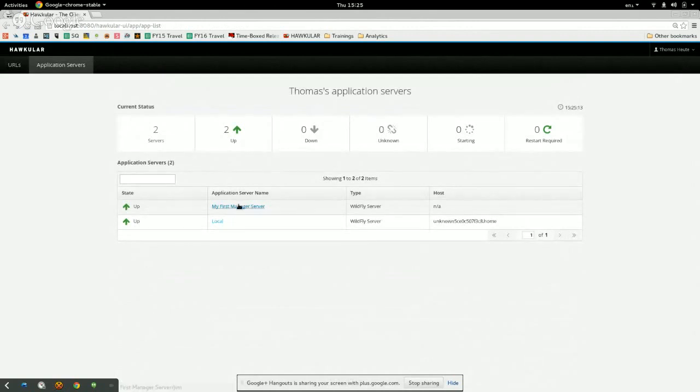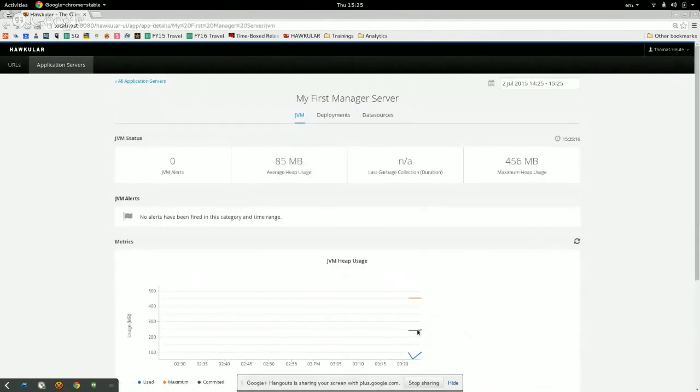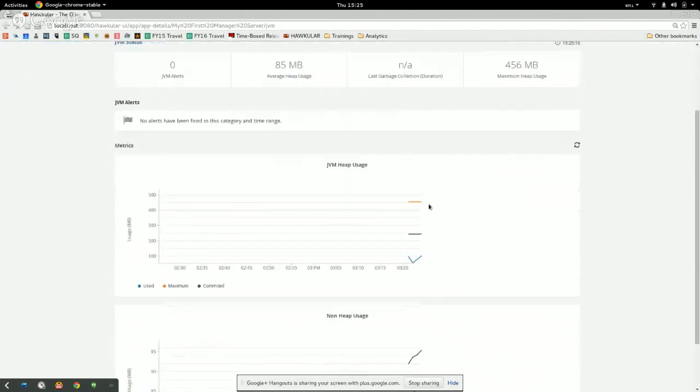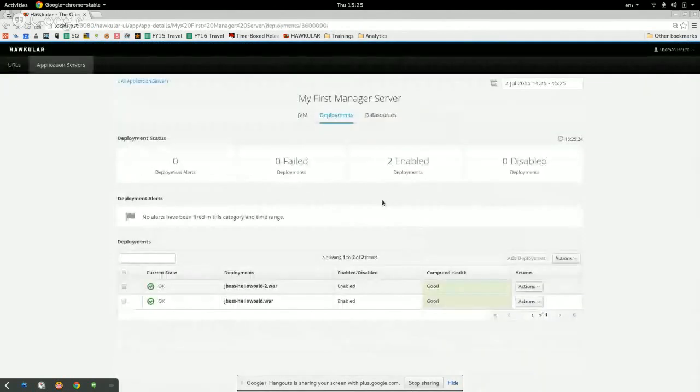I can see the same data for the other server that I started at the beginning of the demo. So here, there are 2 deployments available.